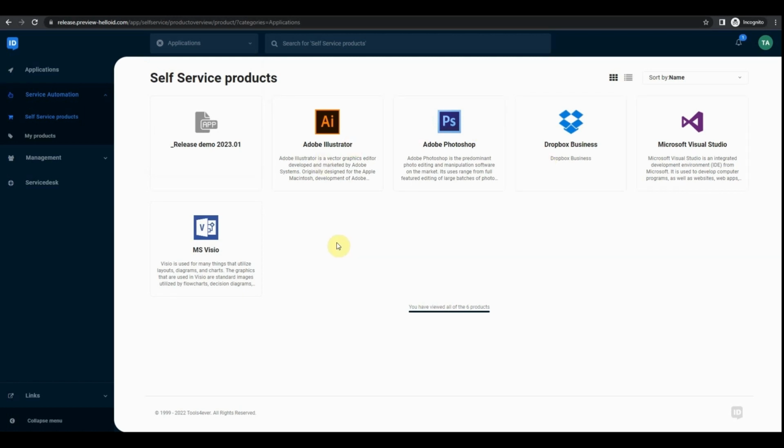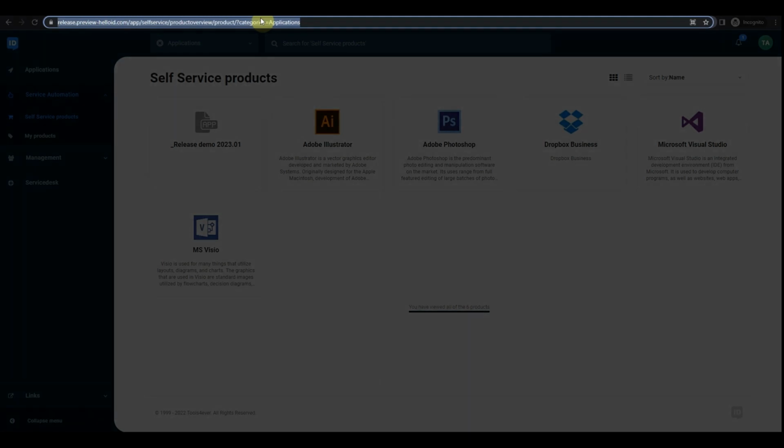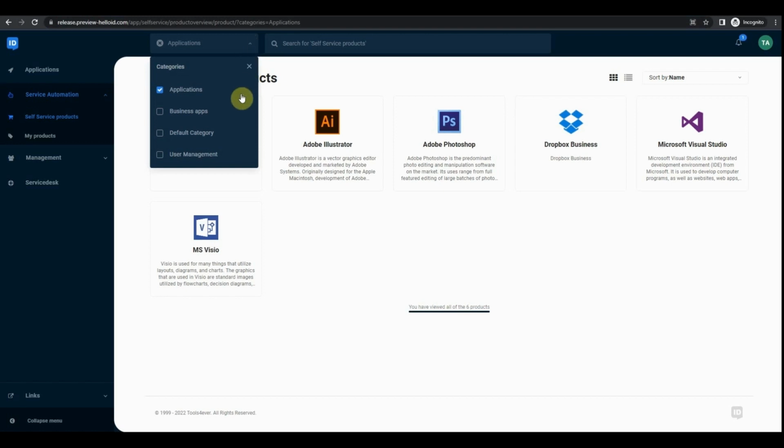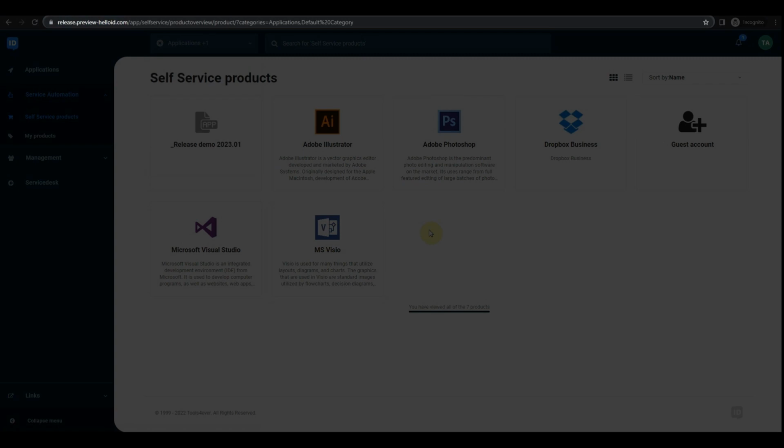If you want to share this filtered overview, you can simply copy the browser URL. The browser URL is automatically updated based on your category selection. In our case, we have selected the category called Applications. We also support multi-category selections. So if we add a category called Default Category, the product overview reloads and the browser URL is updated.